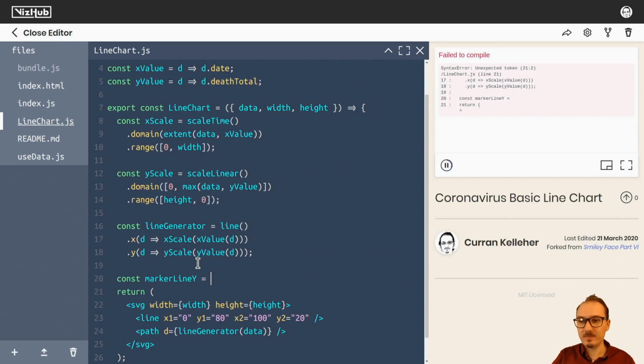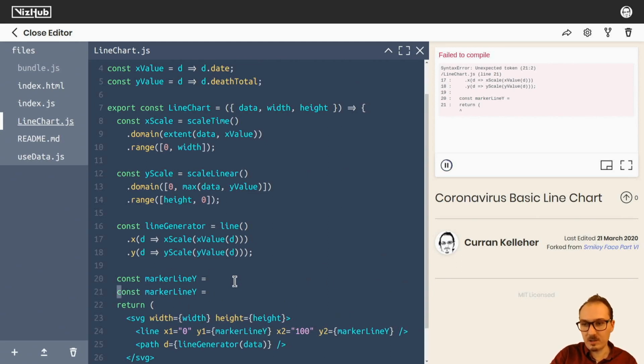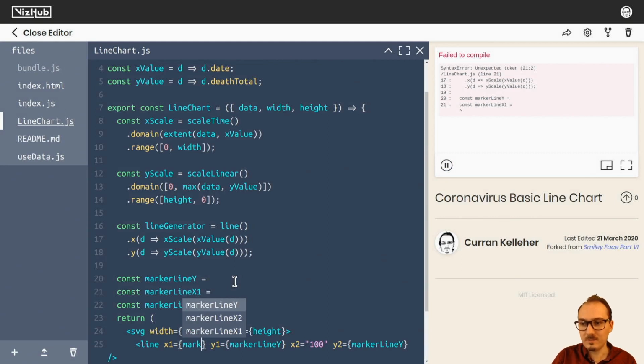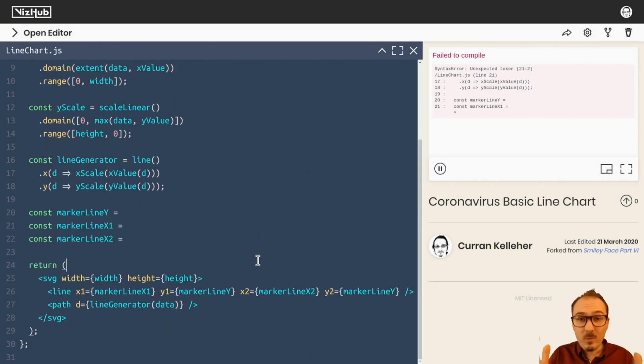So marker line y is going to be used as both y1, and in JSX you need to format it like this, and y2. And then we're going to need marker line x1 and x2. So I'll just fill in these here. Marker line, boom. So now we need to figure out what should these values be. Marker line y, and keep in mind that's going to be representing 10,000 deaths. That was our goal here. So I know the definition is going to involve 10,000, so I'm just going to note it down there.